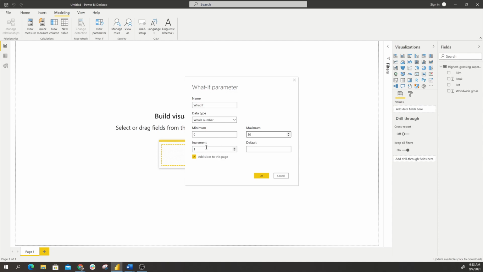For increments, we're going to leave this as 1 because, as I'll show you later, you'll be able to have a sliding scale of 1, 2, 3, 4, 5, and so on and so forth. But if you ever want to change that to be 0.5 or 0.7 or whatever the increment is, as you select it, you would come here and change that increment. And then you come in here and select add slicer to page. So let's go ahead and hit OK.